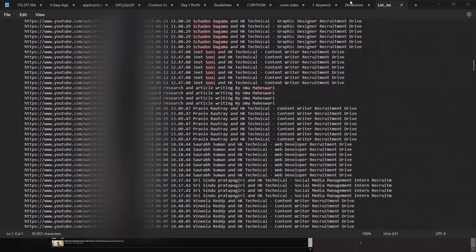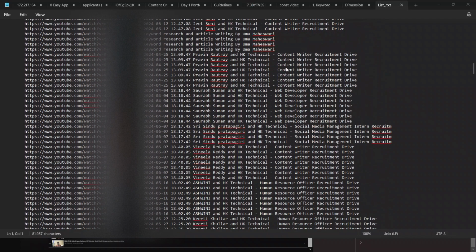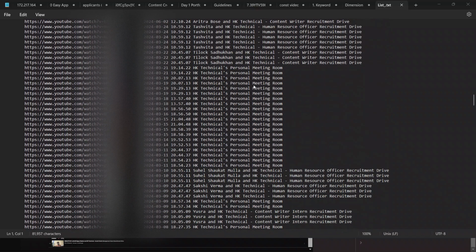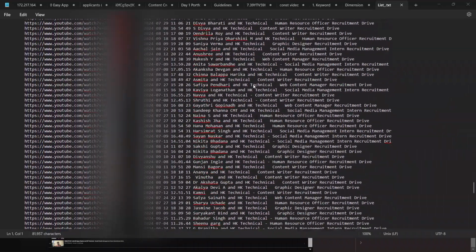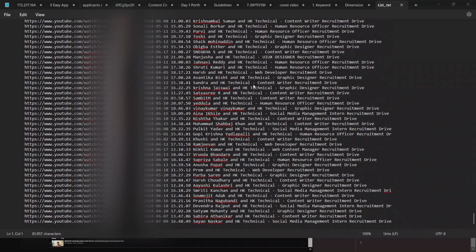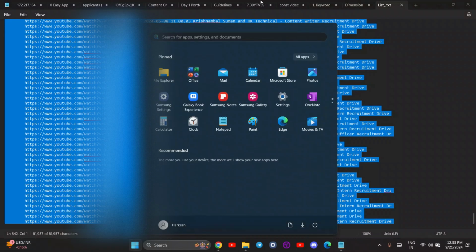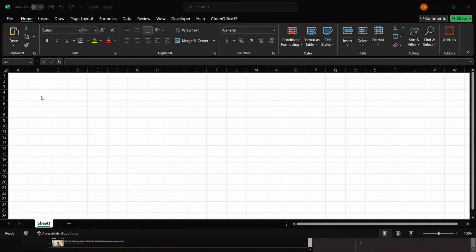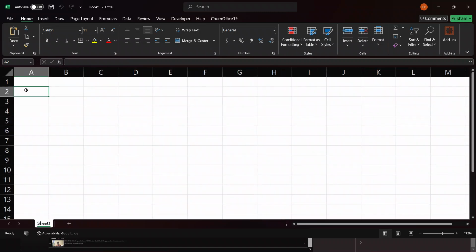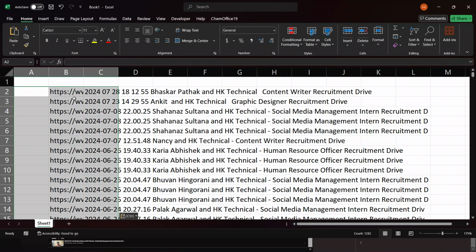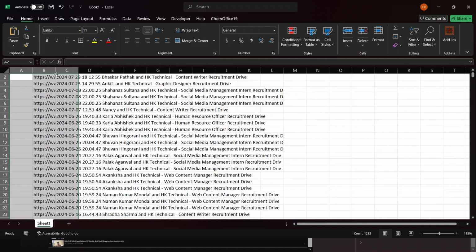Okay, so this is the txt file we are having, as you can see there. So what we can do directly is copy this, Control A, copy, and open Excel. After opening Excel, just click in one cell and paste everything there. If you paste it, it will be pasted in a very neat way.